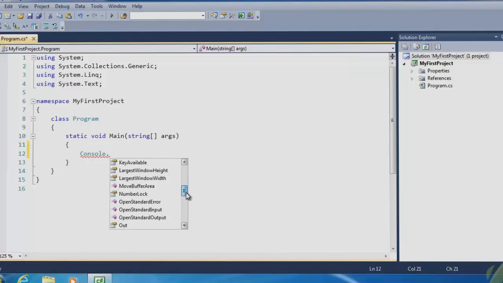Now we can go through this list and try to pick out what exactly we want. We can look at just the methods. We have move buffer area. That doesn't really make much sense to write text to it. We have open standard error. Once again, that doesn't have anything about writing text to it. But we can go through this list, or we can just start typing. Now, logically, we would be writing text to a console window. So let's just start typing the word write.